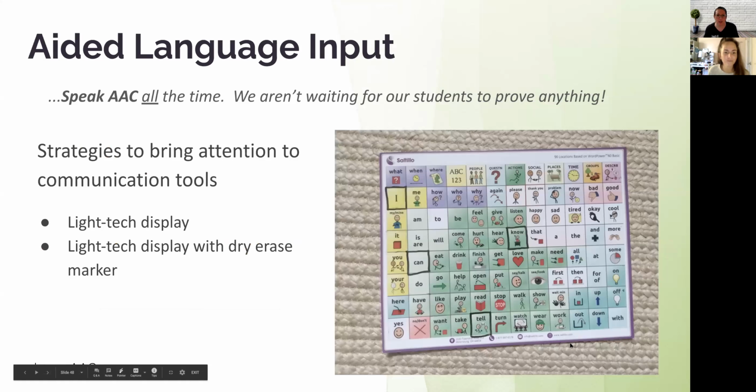All right, so aided language input strategies: sometimes we need help to bring our attention to what we're providing that aided language input for and the words that we're targeting during an activity. So ways that you could do this is through a light tech display or this manual communication board. We like to use a dry erase marker. I like to use this as a visual support for myself during an activity or for the team. These are words that we could target during this activity, and it really just draws your eyes into it.